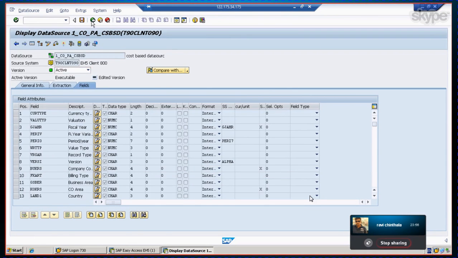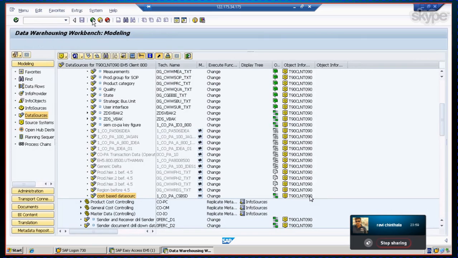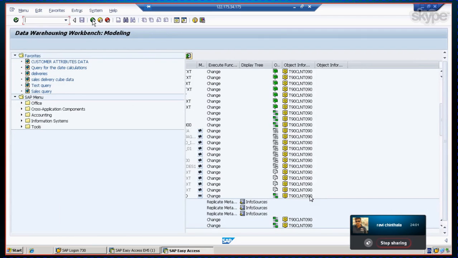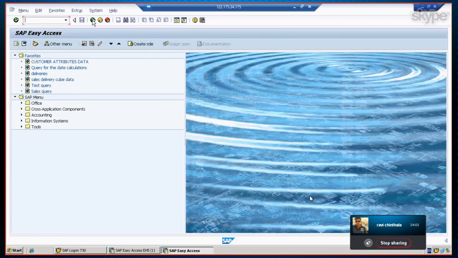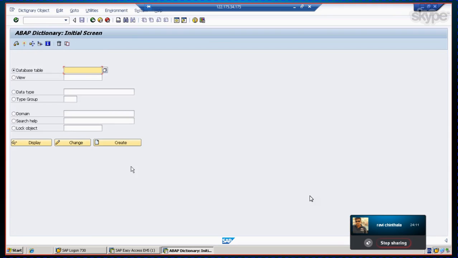Okay. Now we'll go back, and to get the relevant info objects for the fields, we have to go to SE11 in the BI system, which is the ABAP dictionary. Here there is a database table called RSOSFIELDMAP. This database table we have to display.